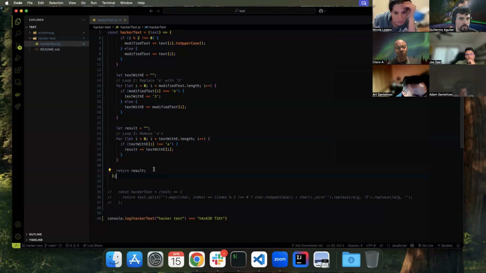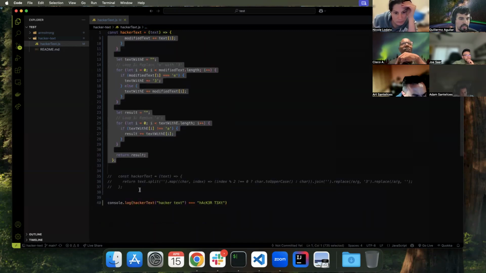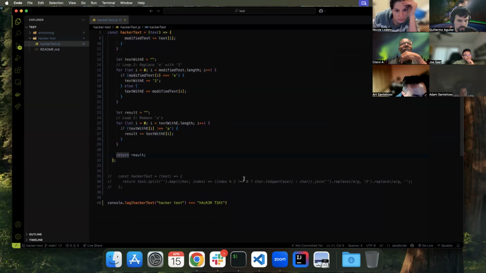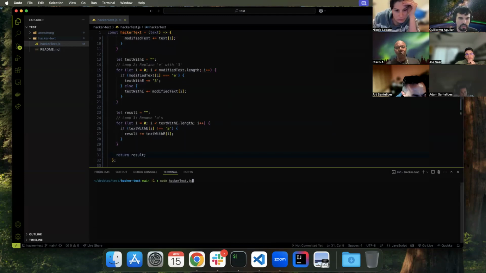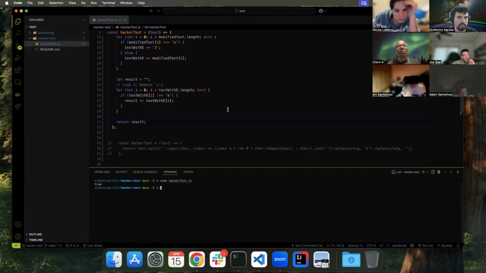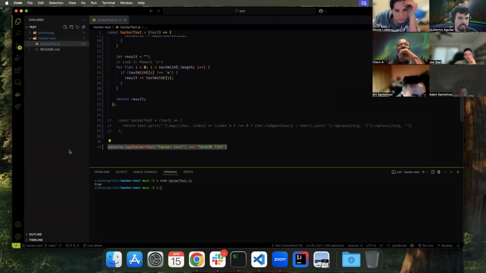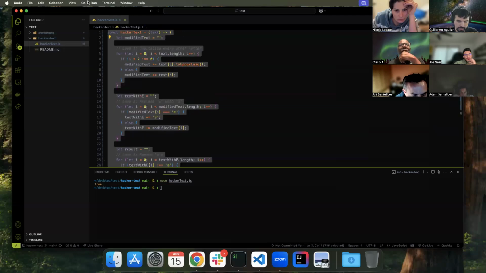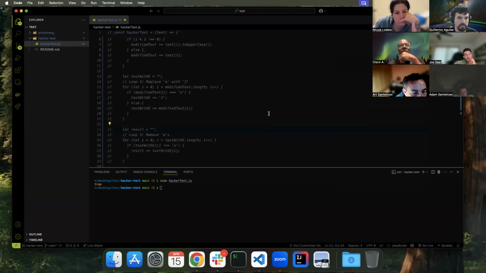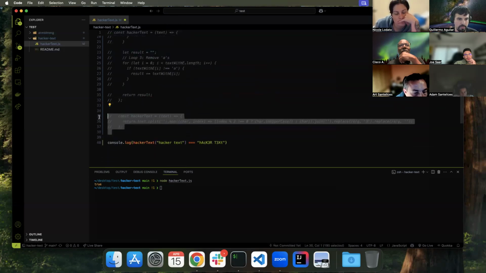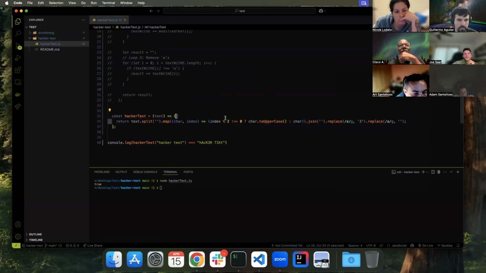3 loops, easy, right? And then you could have done this version, and you run it. It runs true. This is a test case that I have. If hacker text equals hacker text with the 3s and the letters. Straight up. That's one way to do it. And then you could have even turned this into an arrow function and done it all on a return statement, right?